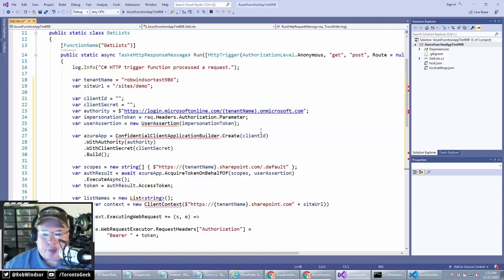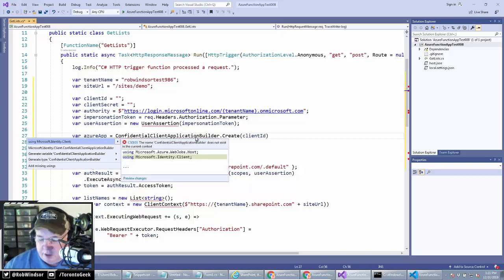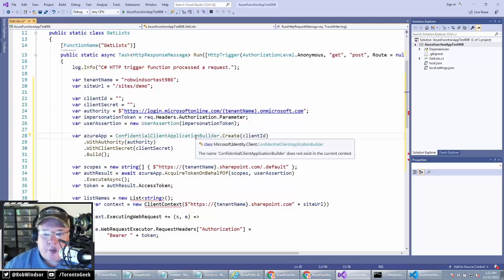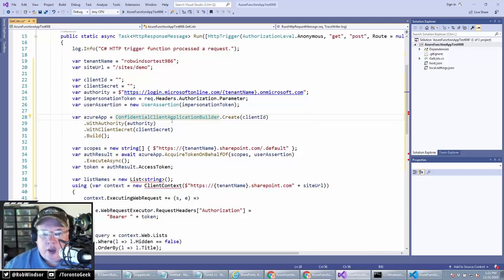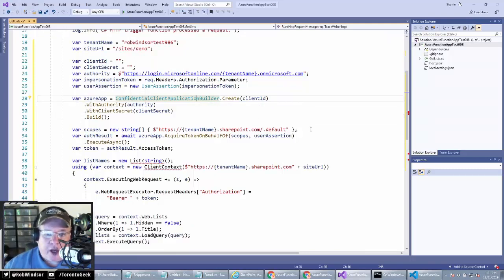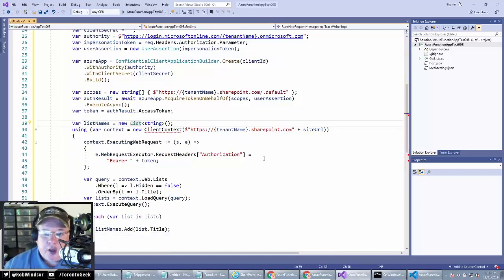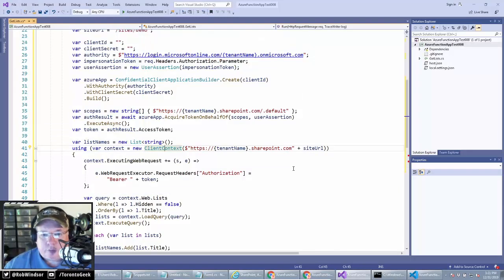I need to resolve some type names just so that Visual Studio can understand these types and give me IntelliSense and compilation checking. So I'll do that for the confidential client application builder, and user assertion. These are from the MSAL library. I want the generic lists, so I'll resolve that. And then client context comes from the SharePoint client object model, so I'll go ahead and resolve that.